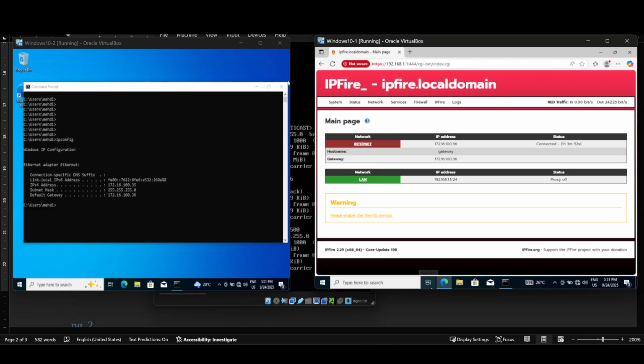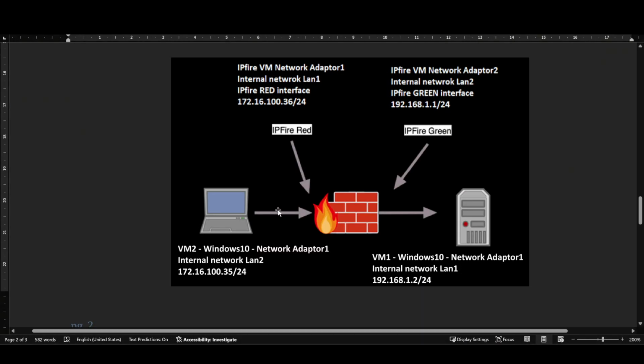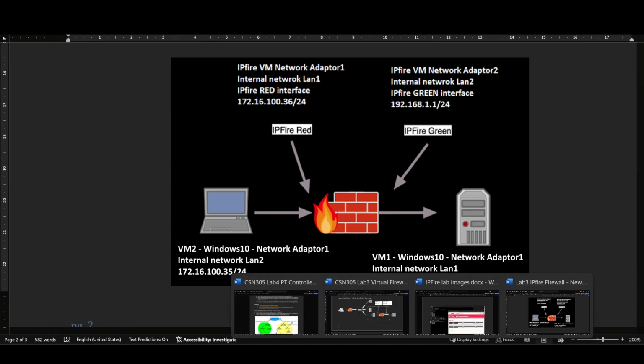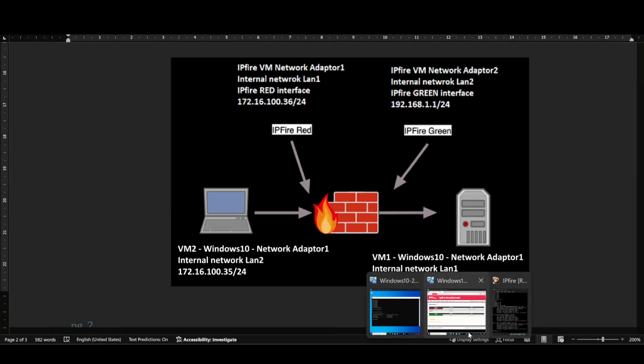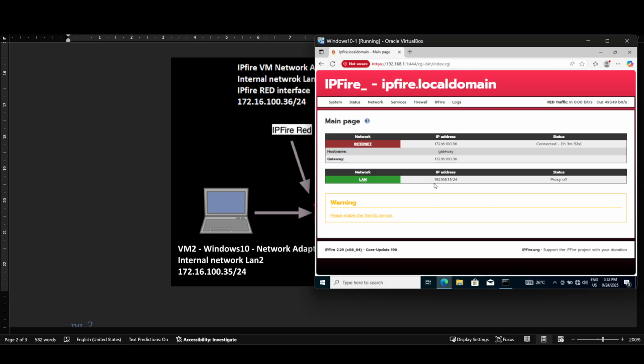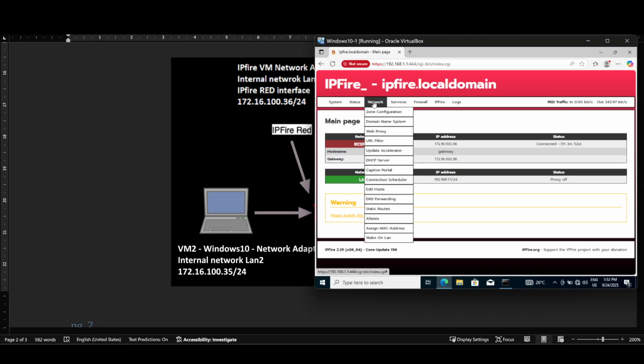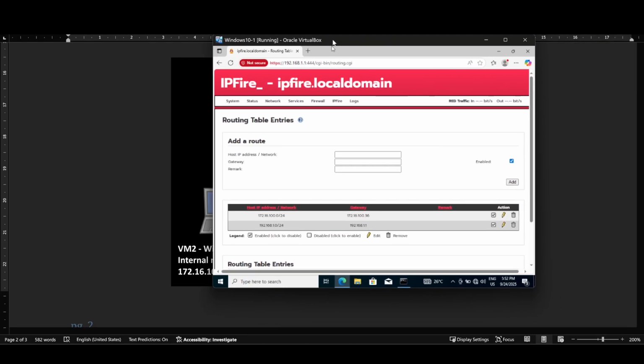Now, to have a successful ping between these two VMs, we should do something. We should first make a route, and also we need to create some firewall rules. So let's do it on our GUI. I can go to network, to static routes, and I already defined two routes here, and we need to look at these two.